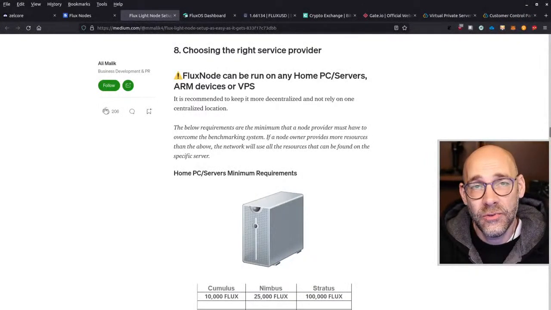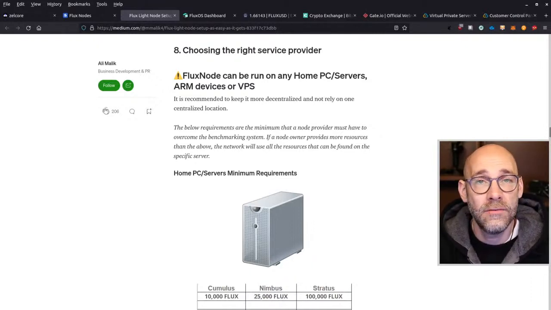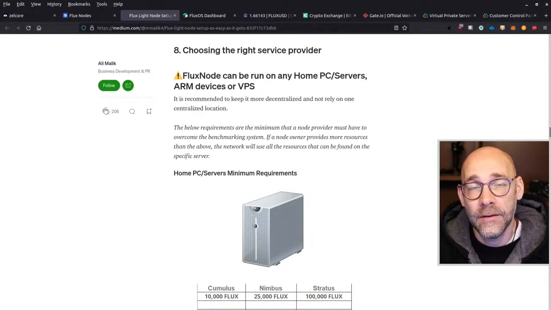Now that you've got your Flux collateral staked in the Zelcore wallet, we have to wait for 100 confirmations before we can use that collateral for one of the nodes. So that's going to take some time. In the meantime, we need to set up our VPS, our virtual private server. And this is one option.